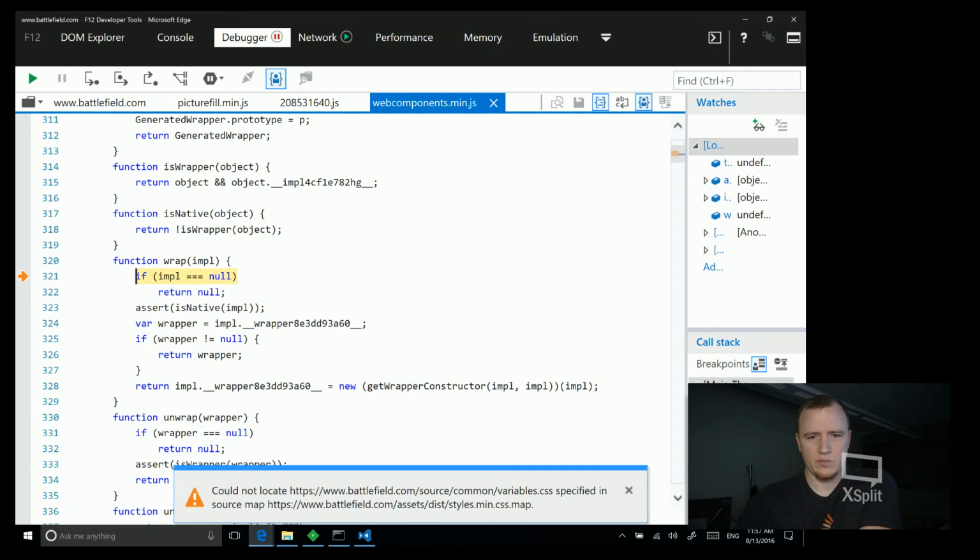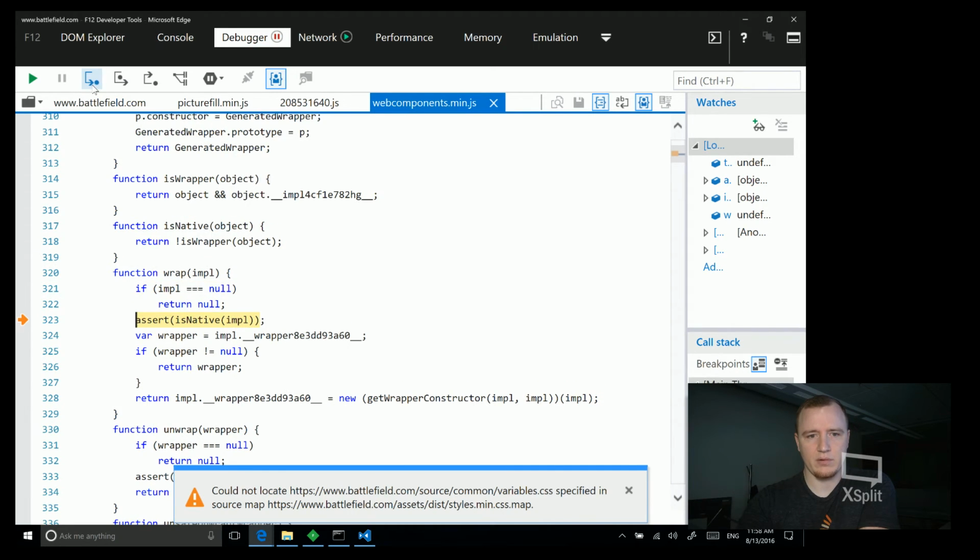So inside wrap, it looks like the next place we're going to go is into this assert, into this is native. Once we come out of those, so we'll go into is native first and then assert, and then once we come out of those, we'll go into the get wrapper constructor function as well. So let's go ahead and just step through.